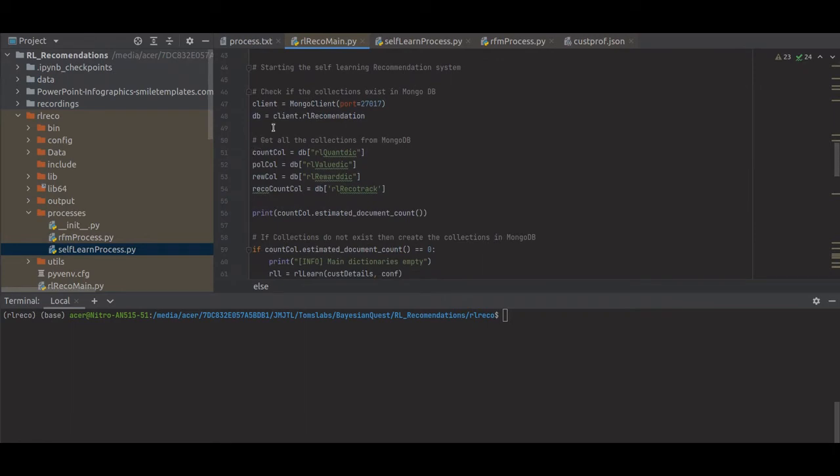Next we connect with the Mongo client. We make the connections with the Mongo client, because in the last two posts, we saw how we used MongoDB to dump in all our recommendation data. Now we're getting into the learning recommendation system, the self-learning part of the recommendation systems. First we look at all those collections from MongoDB and check whether these collections are there. These are your collection names for each of the different dictionaries which we have: the quantity, the value, reward, and the recommendation count.